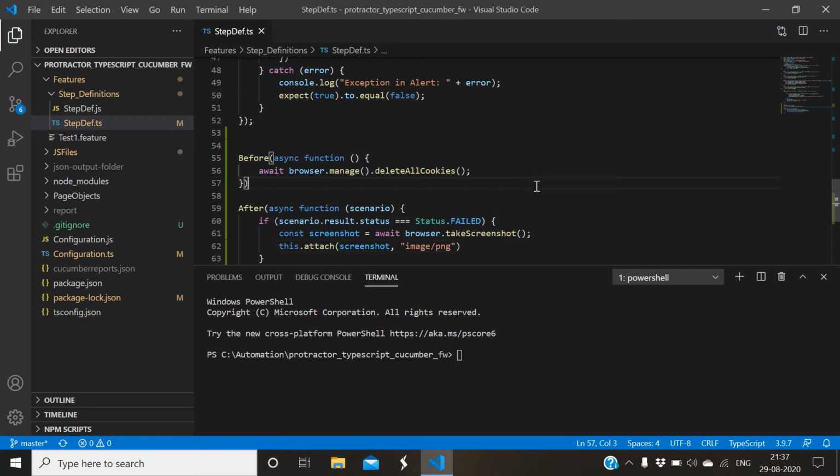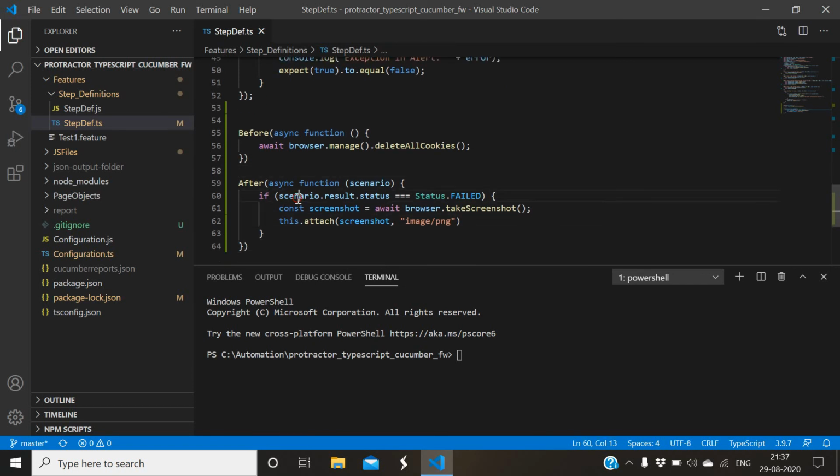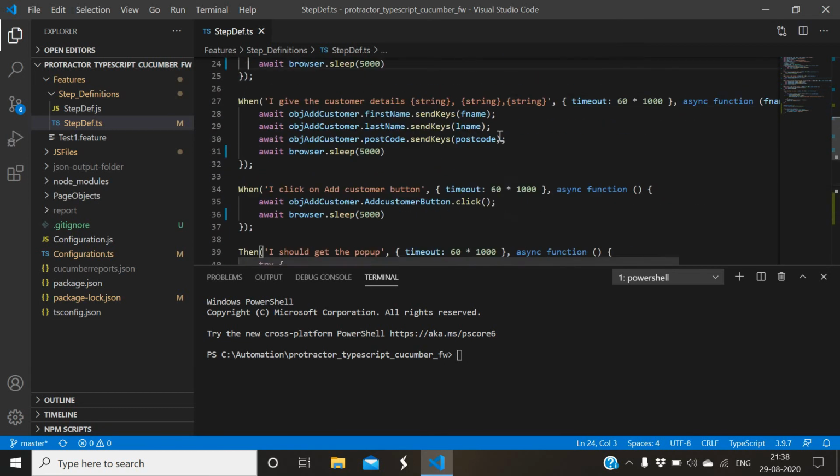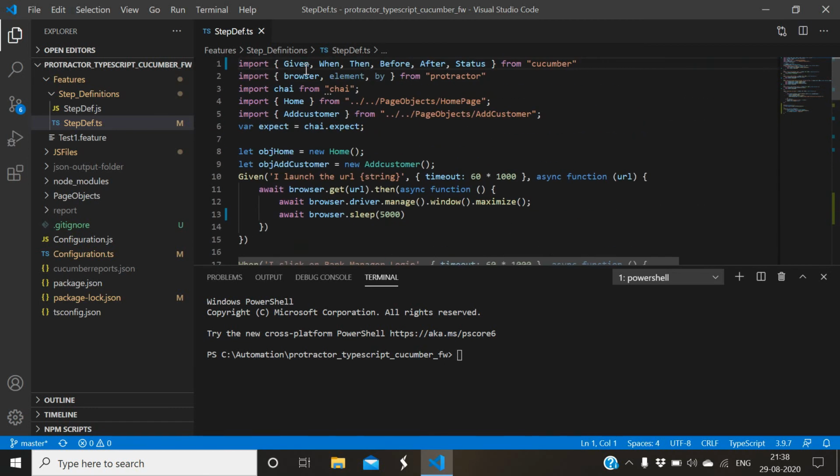So what it will do is, after running any scenario, it will come to this block and take the result, whether it is pass or fail. If it is fail, then it will take the screenshot and attach it to the report. Once we add this after, before, scenario and status, we will get the import statement. You can see that before, after and status have been added in the import statement from Cucumber.